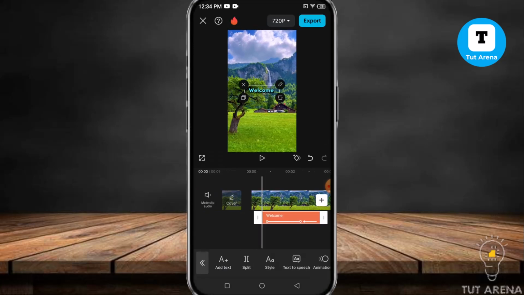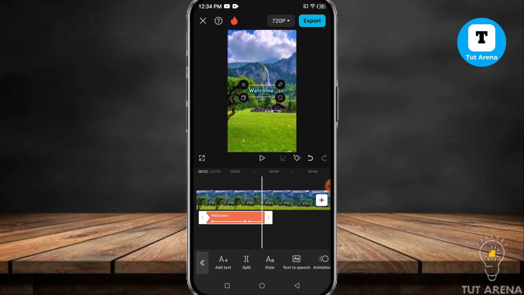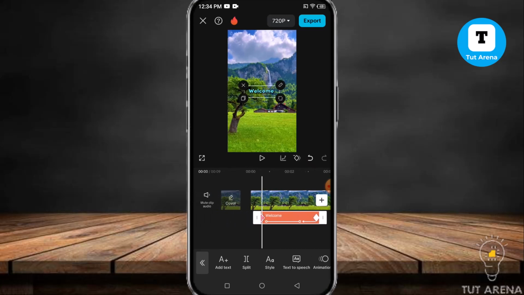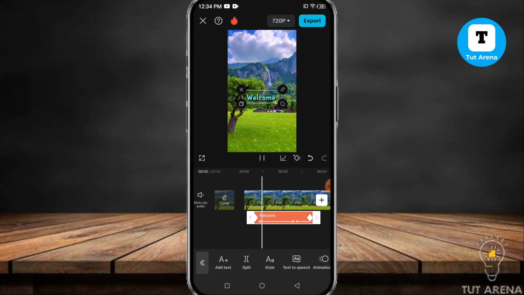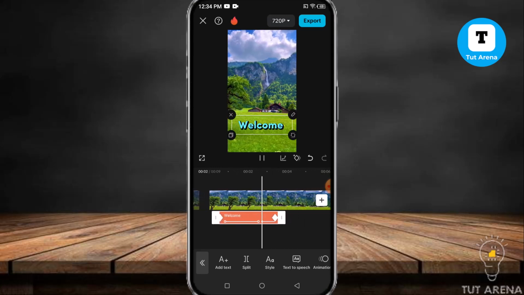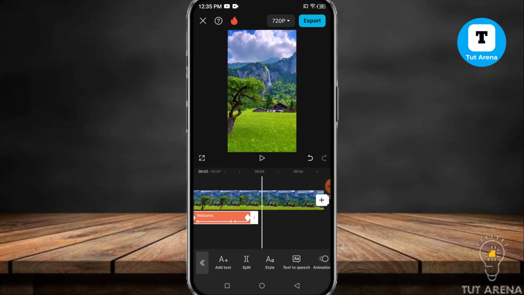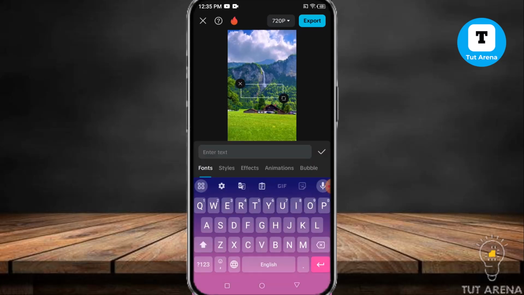And then let's add keyframes on it. After adding keyframes, you guys can see the differences. And now let's add another text on it.